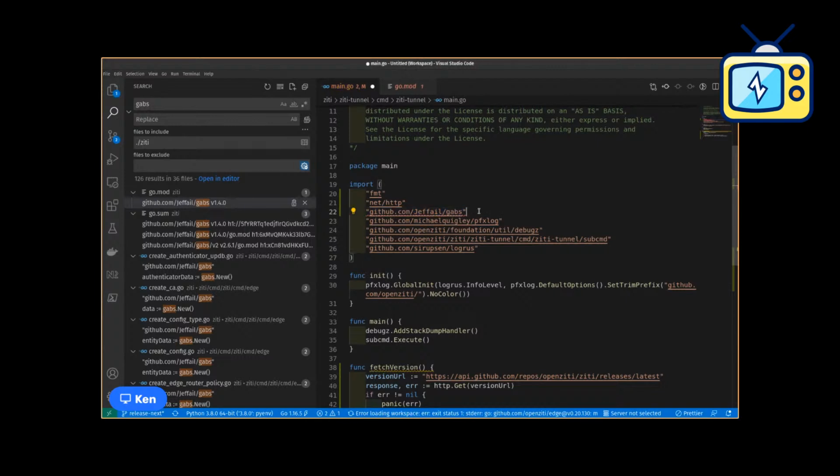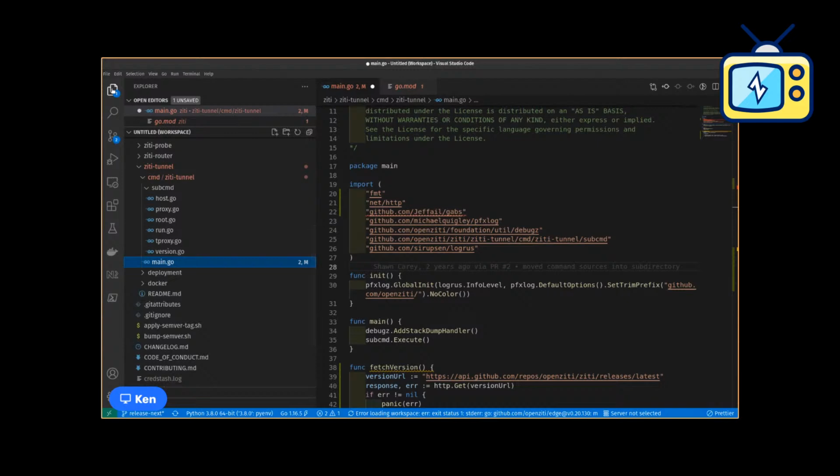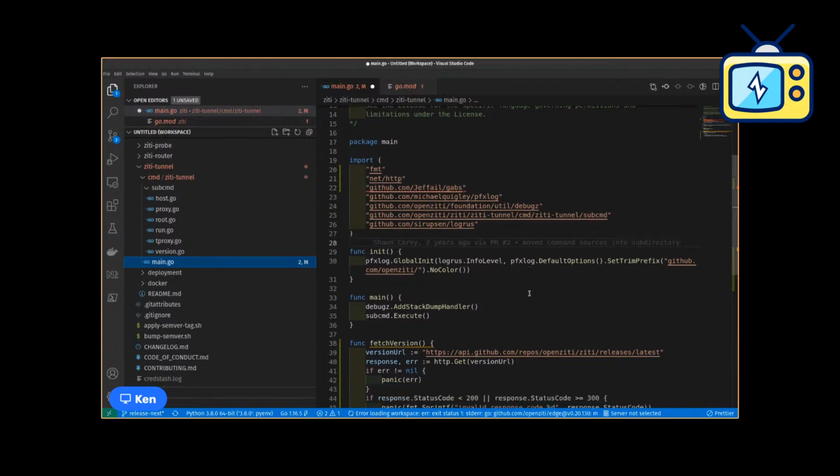Just leave it there. It's telling you you're not using it. Remember, Go is very picky about that sort of stuff. It's saying where in the world to go to find this thing and where the package is at. That's what this is basically telling you. So if you go to github.com/jeffal/gabs, it'll land you at a GitHub repo where there's Go code.